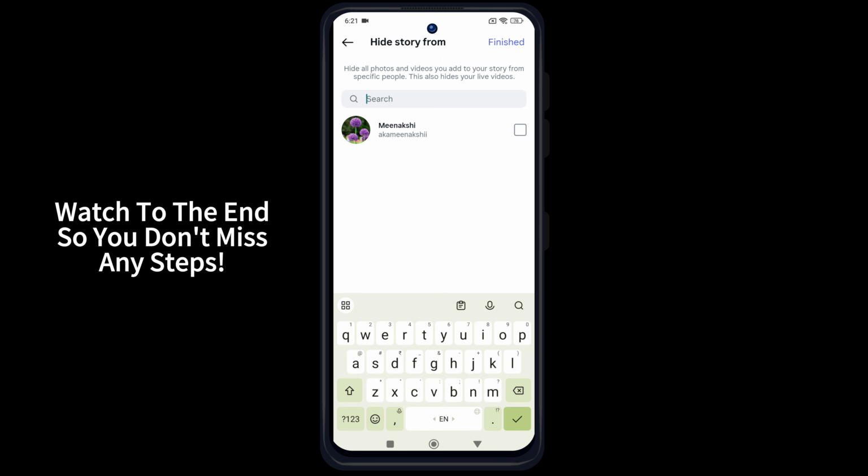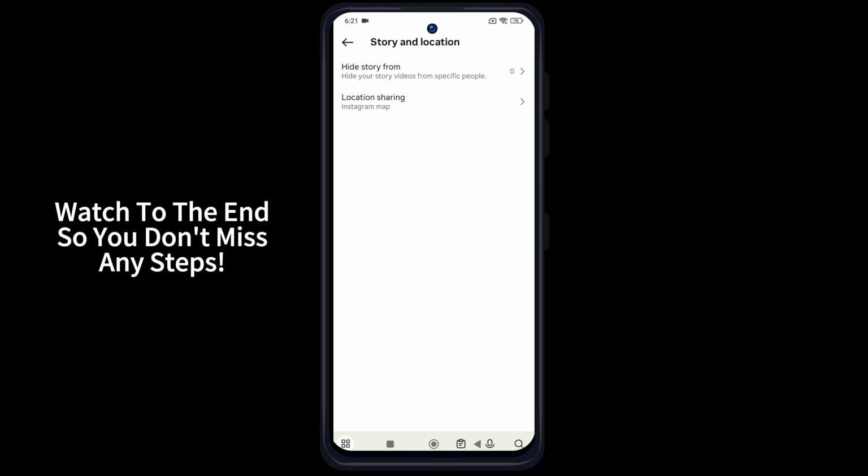This setting applies to future stories and any highlights made from them. The people you exclude won't be notified, and you can adjust the list anytime. This is great when you are sharing real-time updates, but want to keep certain viewers out of the loop.